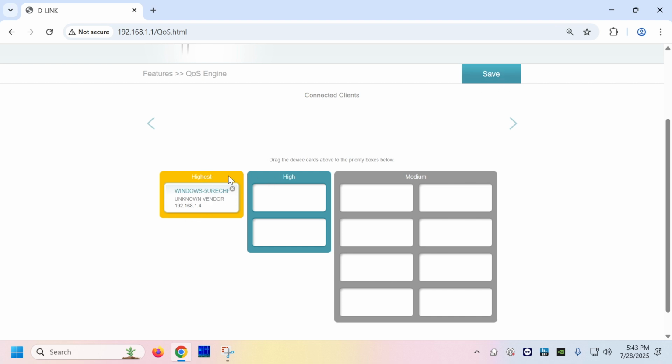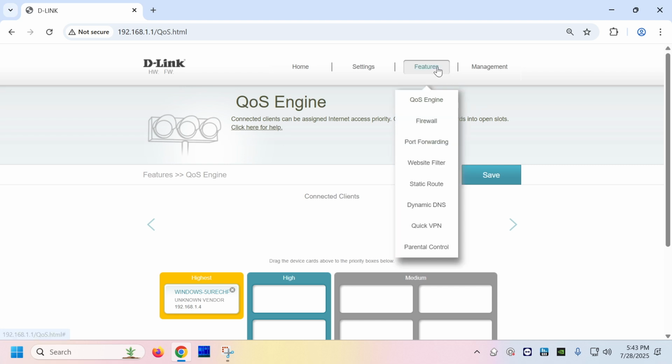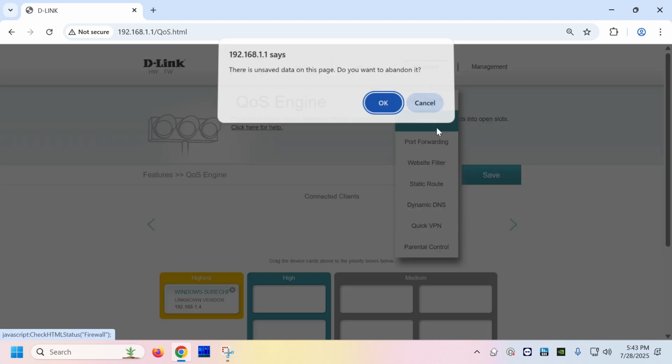Of course, if you've set any of these priorities for your connected clients, you definitely want to click save before you move to any other settings. So click save and that will save your priority list. Next, we're going to move to firewall, which again, head over to features and click on firewall.